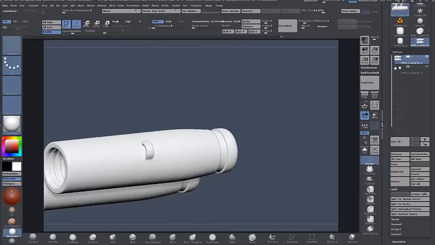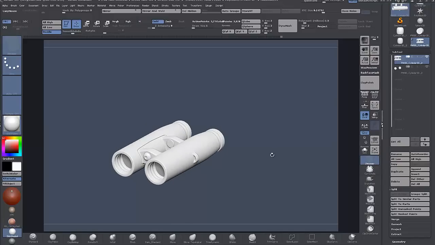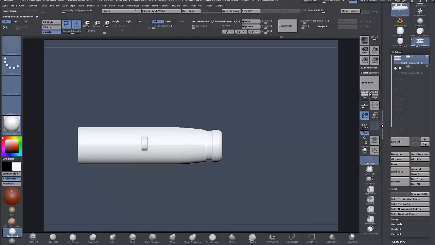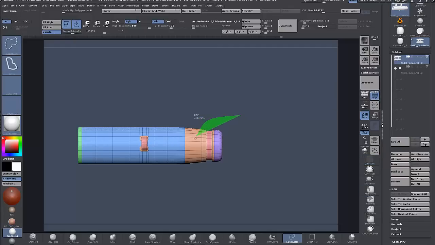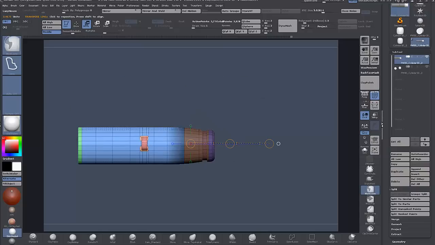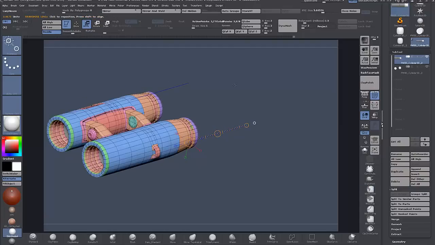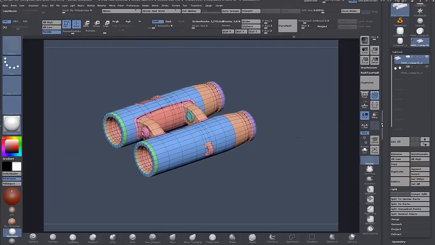Okay, so that's the back part of it done there. And they might actually be a bit too long. So I'm just going to mask this, invert the mask, and just bring it in a bit. Might have been a bit too long. Maybe a bit more. Yeah, that's better there now. Clear the mask. Back to ZModeler.